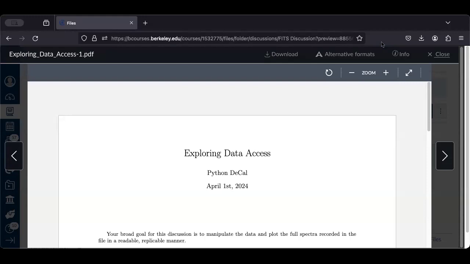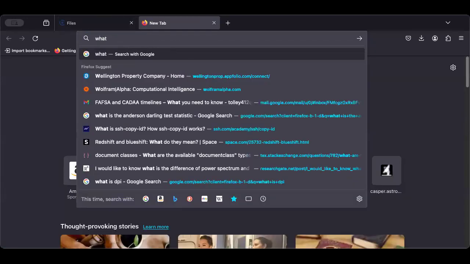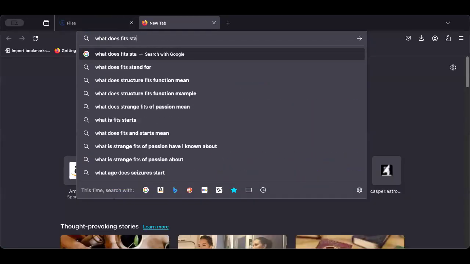FITS is a file type that is very commonly grabbed from telescopes. They can store huge amounts of data based on the way they're encoded, I believe. FITS stands for something that I can never remember. So actually, let's see what it is. What does FITS stand for?